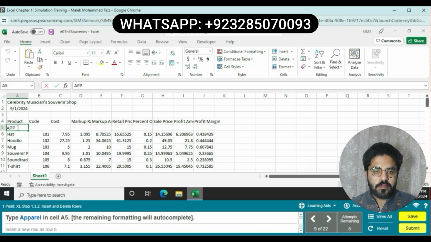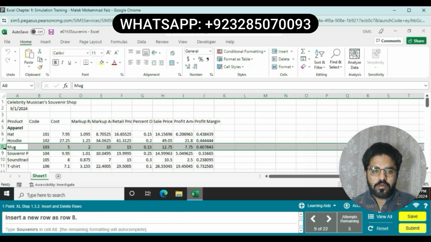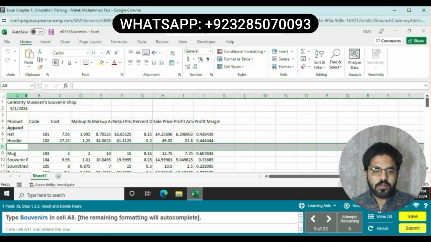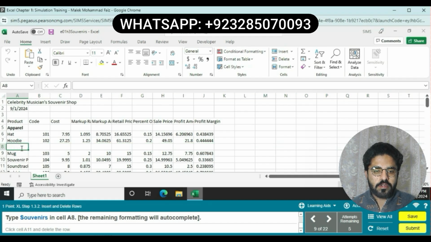Apparel. Insert a new row as row 8. You can right click on this row 8, then click on insert. The new row is added. Type souvenirs in cell A8. In A8 you can simply type the text souvenirs.